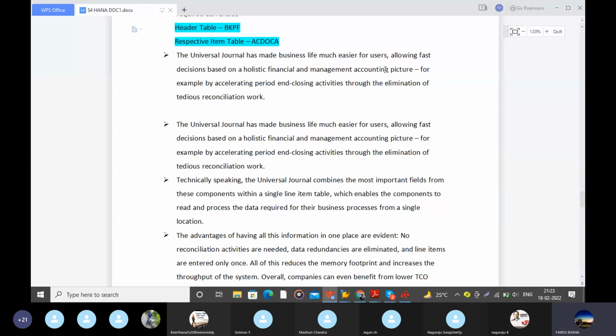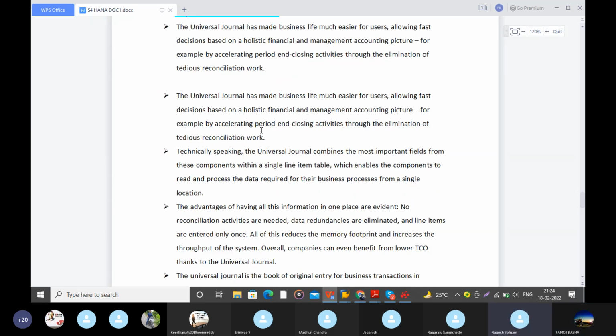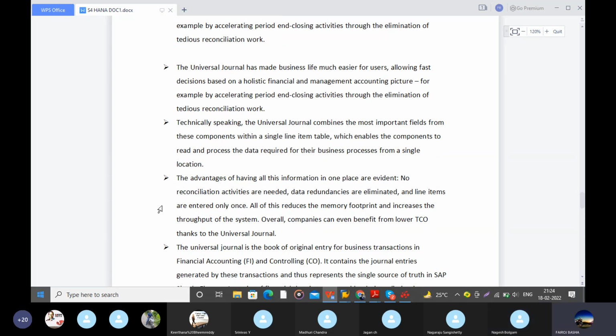So these are the advantages of having ACDOCA. Having the universal journal has made business life much easier for users. Of course, it is much easier for users because they need not approach different sources. Only a single source will give them the absolute required data which they actually want. And it allows fast decisions.